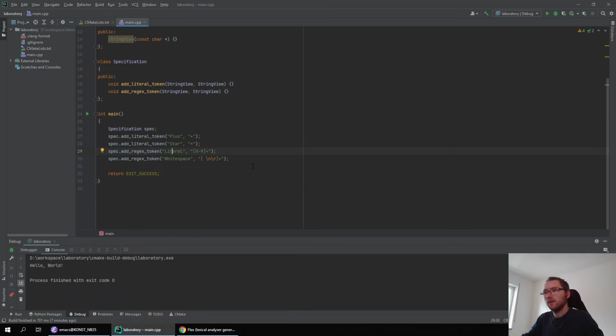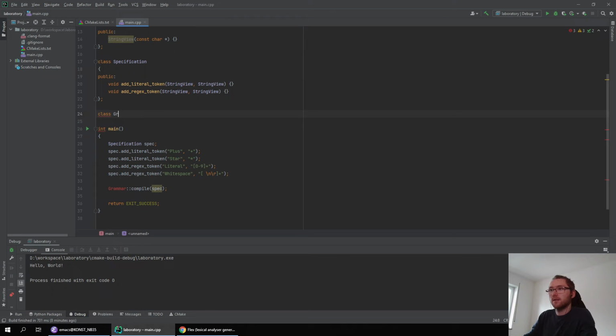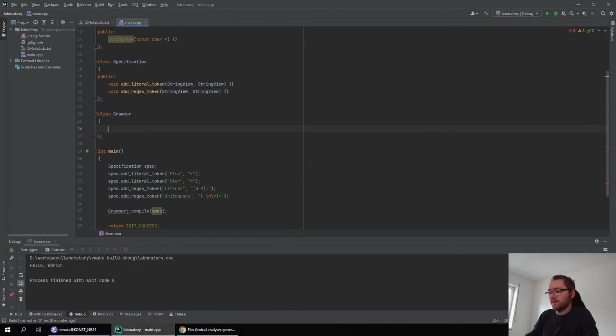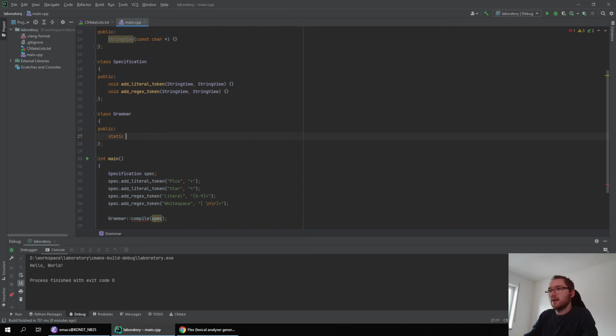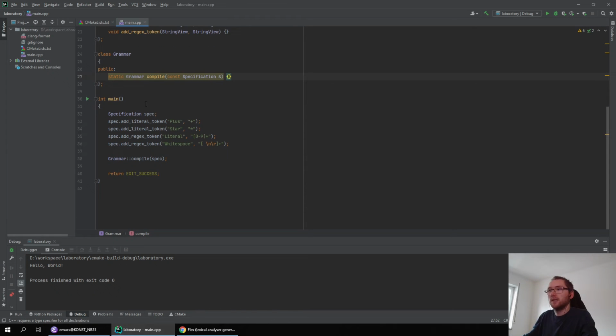But let's for now call this grammar, I suppose. I would like to compile my specification into a grammar. Just stub it out. I would like to have a public API which returns a grammar object. Compile, it accepts a specification and returns a grammar. But of course, yeah, okay, this method can fail.